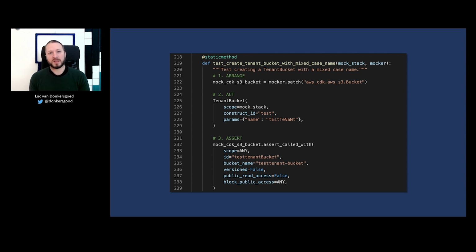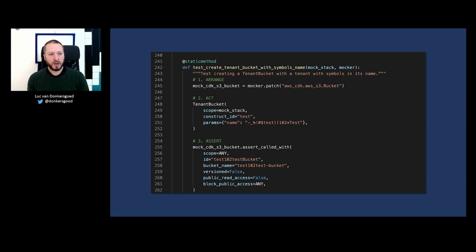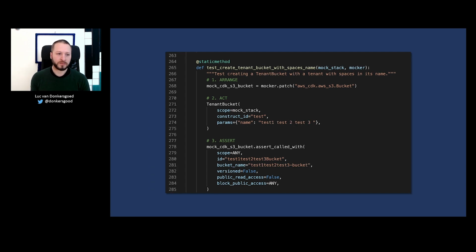But of course, the most important thing to test is the name input. So here we have one with a mixed case. We have test tenant with all these capitals in it, and we want to verify that the ID and the bucket name are completely lowercase. Then we have one with symbols. So we have this really strange customer name or tenant name, and we just want to verify that all we have left is test102 test, and that is what the bucket is actually created with. Then we have a name with spaces in it, test1, test2, test3, and we want to verify that all the spaces have been removed as well. So that's what we have this unit test for.